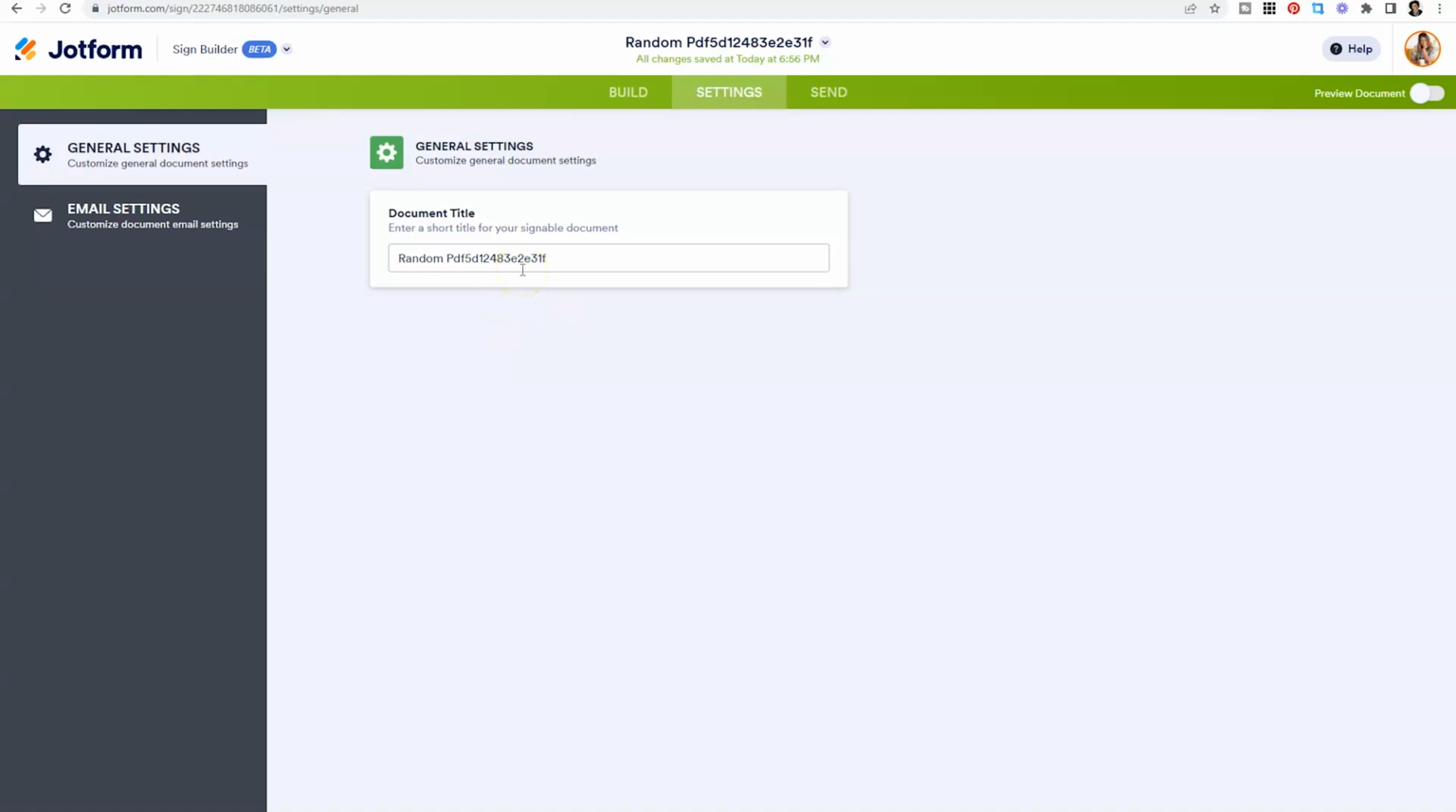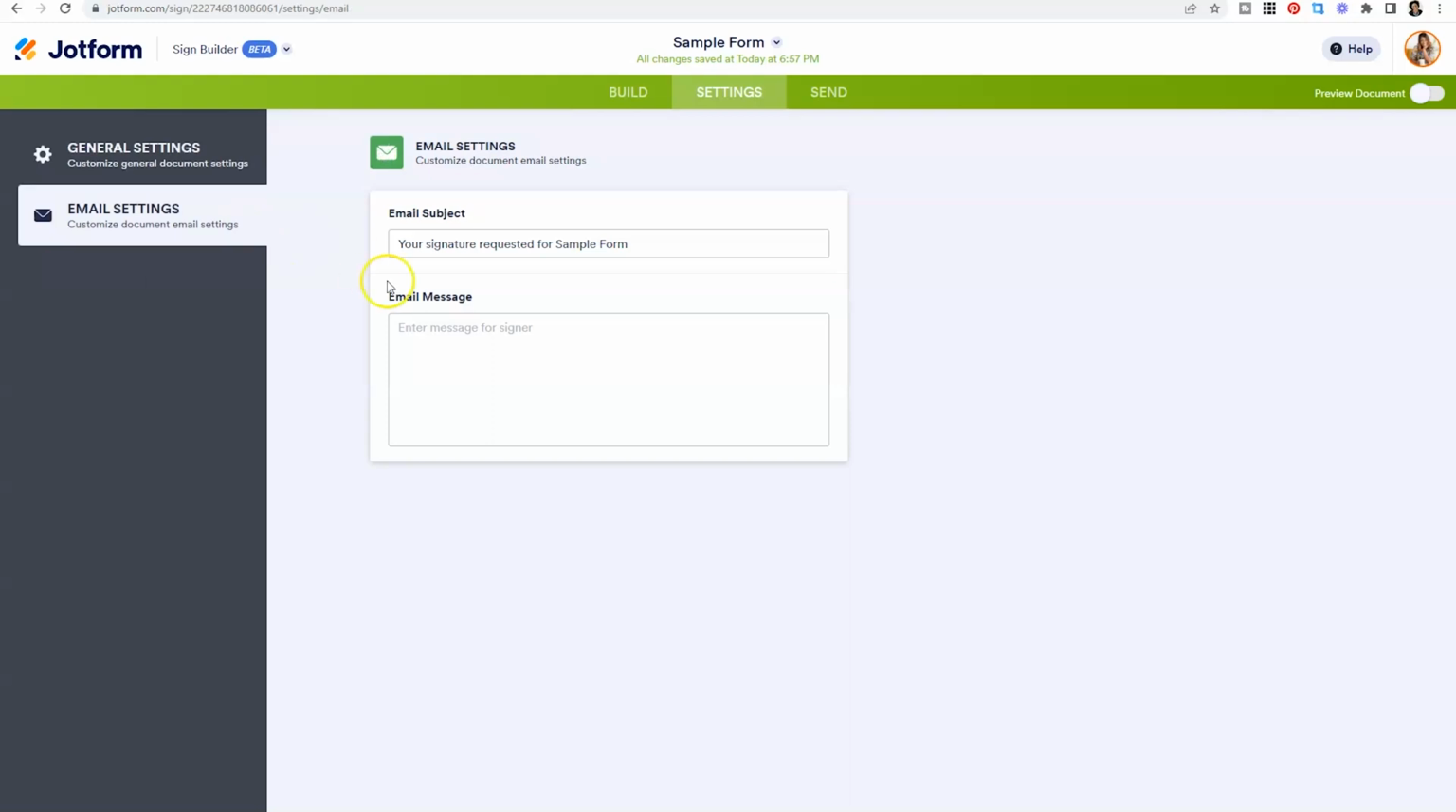If I want to make it something more identifiable, all I need to do is click, delete that text, and add a new name. Under Email Settings, you can click there to customize the subject and the message that will go forth with your document when it needs to be signed. So you can keep the sample subject line, or you can change it to something more specific. If you want to add an additional message, you can put it in this box here.